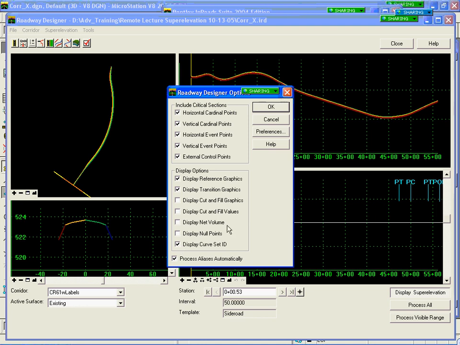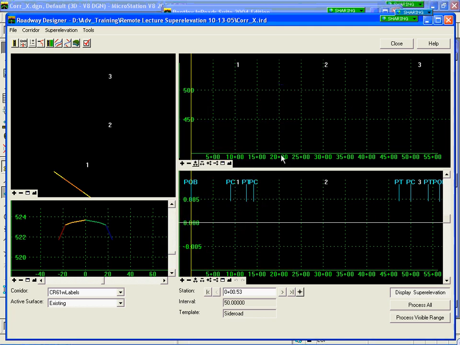I'm going to go ahead and turn that on. Click OK and dismiss that dialog. And as you can see, we have 3 curves on this alignment. Let me give you a little overview of the superelevation diagram and what it does. When you create superelevation in InRoads version 8.7, you are creating a series of control lines that contain station and cross slope.